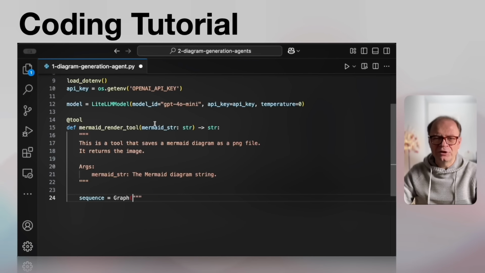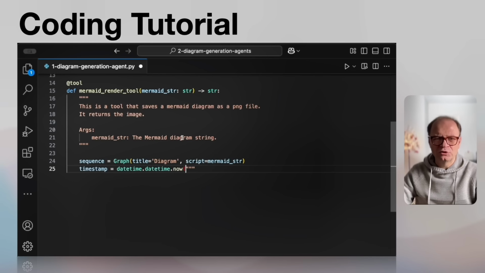For the tool definition, we're going to use the tool directive and then a plain Python method. We're going to call our tool method mermaid_render_tool, and we're going to pass the Mermaid string, and from that string, we're going to produce an image and save it to the file system. The top docstring defines the purpose of the method. This is important as the tool and the LLM in Smolagents determines the purpose of the tool by this docstring.